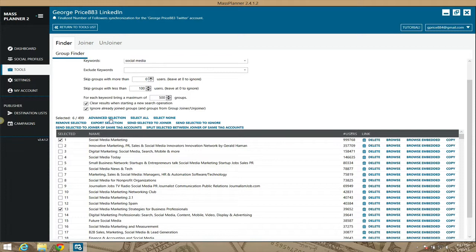All right, and the next thing I'm going to do with the items that I have selected, okay, you have these options here. You can select all, select none, remove selected, export selection, send selected to joiner, which I'm going to do. Boom. Okay, so you see 6 groups have been sent to group joiner. Send selected to group ignore. We're not going to do that because we want to join these groups right now. Send selected to joiner of same tag accounts. Split selection between joiner of same tag accounts.